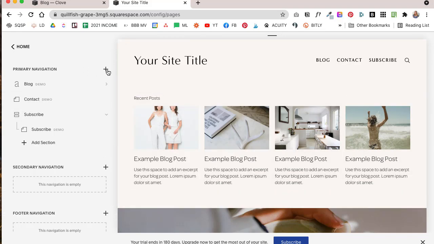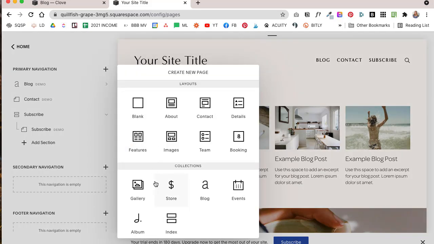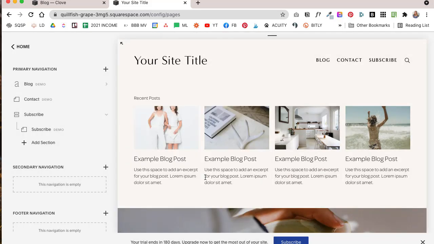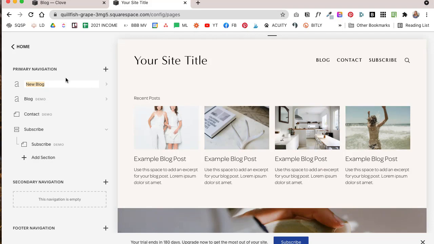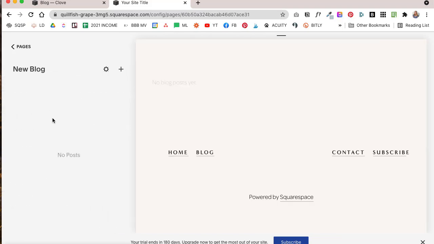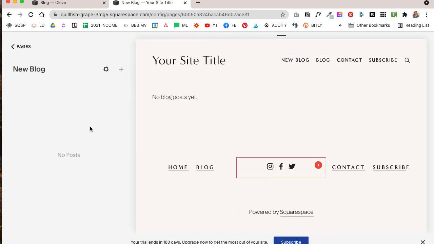So I'm going to click the primary navigation, and under collections, I'm going to choose blog, and we're going to leave it as new blog because they already have a demo blog. Now, unlike 7.1, 7.0 will not create any demo posts for you. So you're literally starting from a blank slate here.